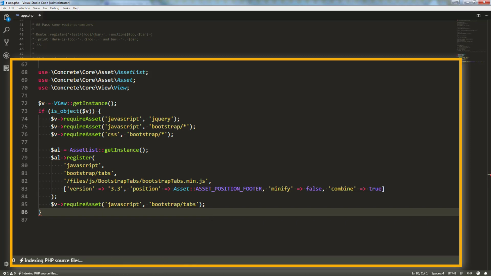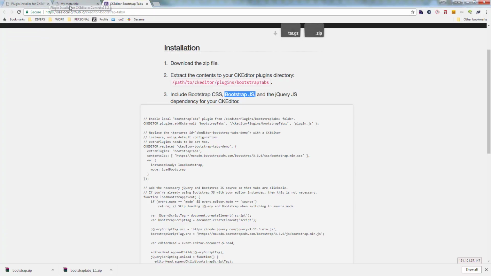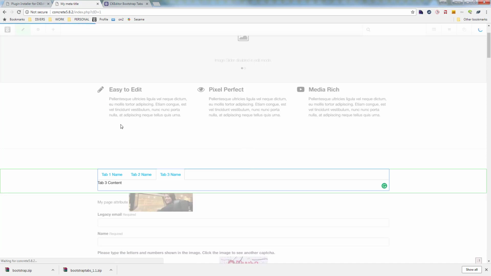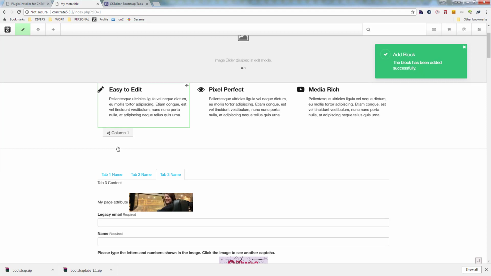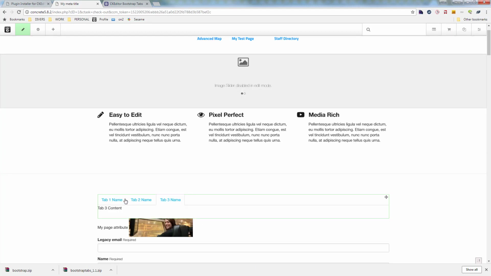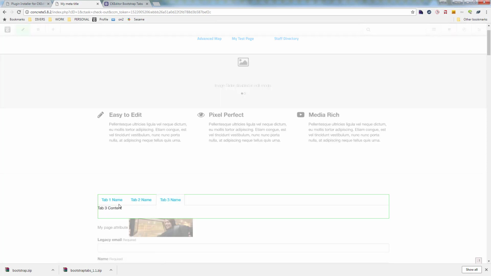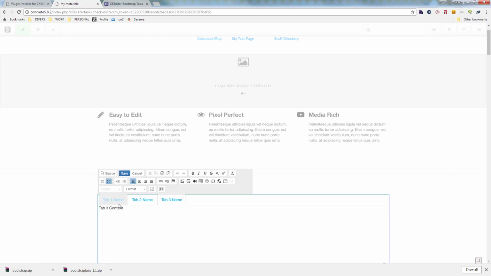So if I just do this, now I'm going to go back to my page where I added my content. Okay, I'm going to save this or else I'm going to lose it. I'm putting my content block in edit mode again. And now, technically, if I did my job correctly, I should be able to tab, and it works. Tab 2 content, tab 1 content. So now I can just change the content and modify this.